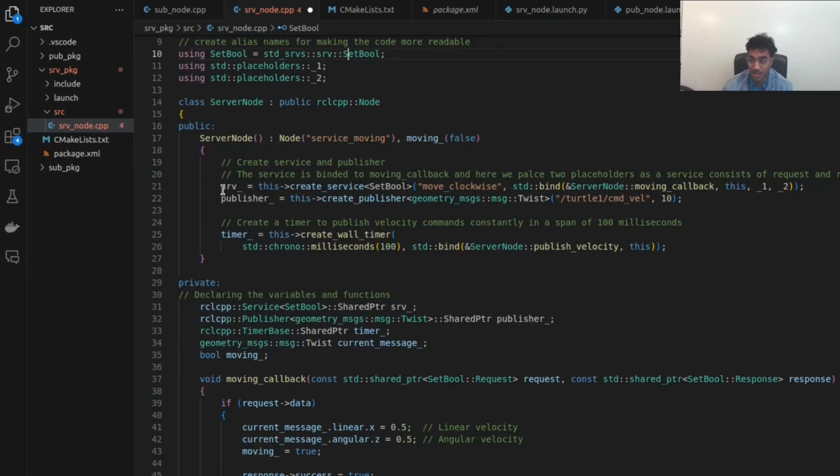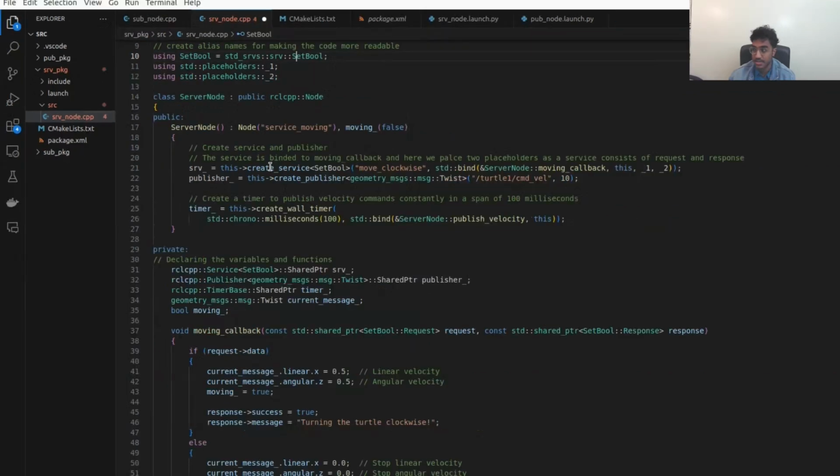So like how we define a publisher, this is the same way we do it for the service too. It's like this create service and the type of service we're using here, we're using the SetBool, and then we define the name of the service and we bind it to a callback function, and here we are using the moving callback. This is what happens whenever you get a request for the service, and then we reference this class, and then we have the two namespaces here. One is for request, another one is for response.